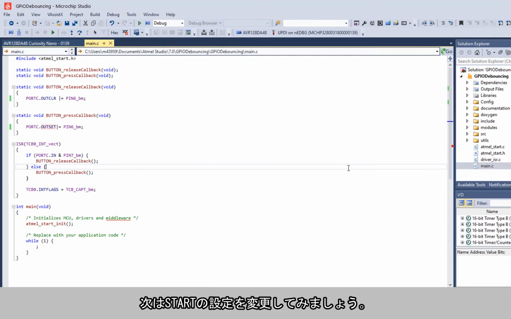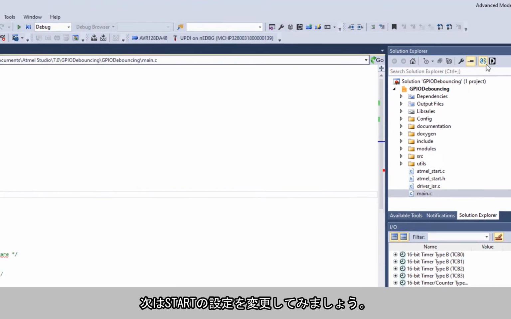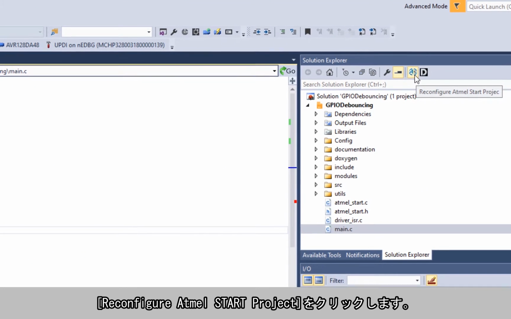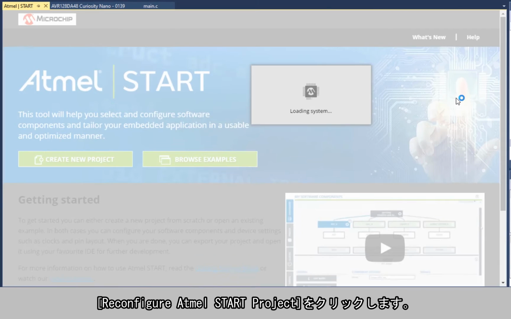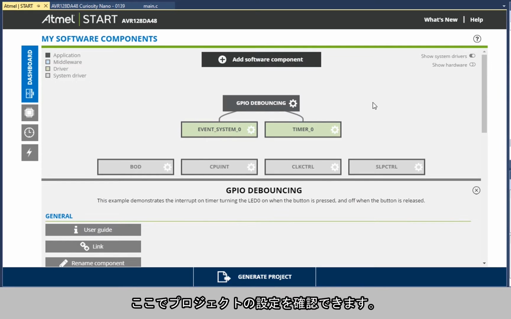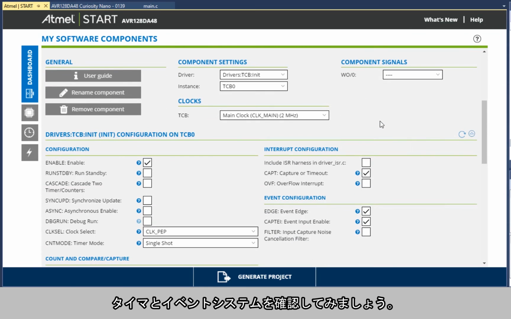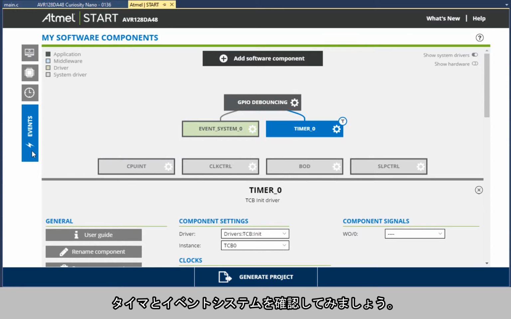The next thing we might want to do is to change the start configuration. So we click on Reconfigure Atmel Start Project. Here we can see how this project is set up. Specifically, we'll have a look at the timer and the event system.